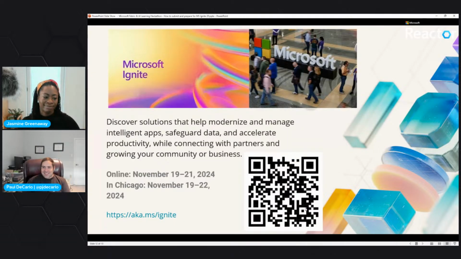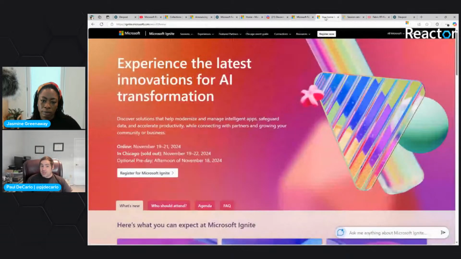So in our last call to action here, Microsoft Ignite is coming, not next week, but the week after. This will be November 19th through 21st, and it takes place in person in Chicago. But the cool thing is, if you go to aka.ms/ignite, you can register online to attend. It's 100% free to attend virtually online. You can register at the link shown here.